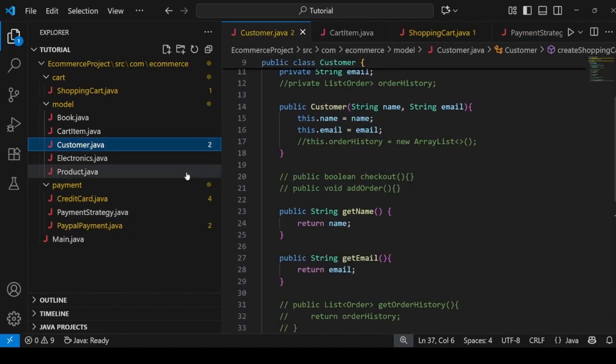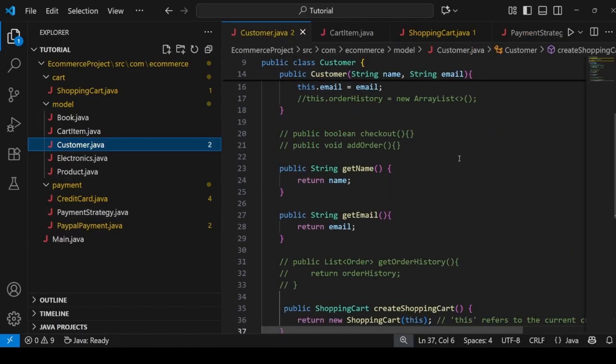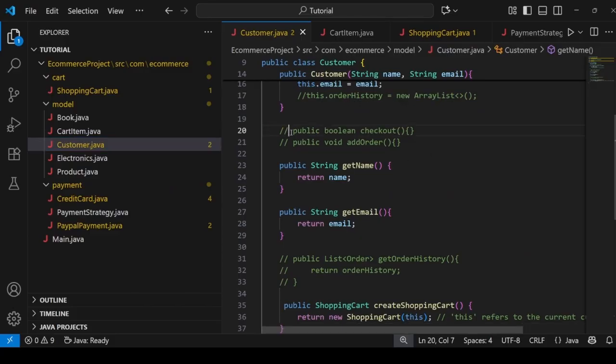Before that, let's analyze the Customer.java. Here we can now actually implement the checkout method. For this, it would take a shopping cart and the payment strategy interface. With this, the pay method would be passed here. So we can actually now implement it.